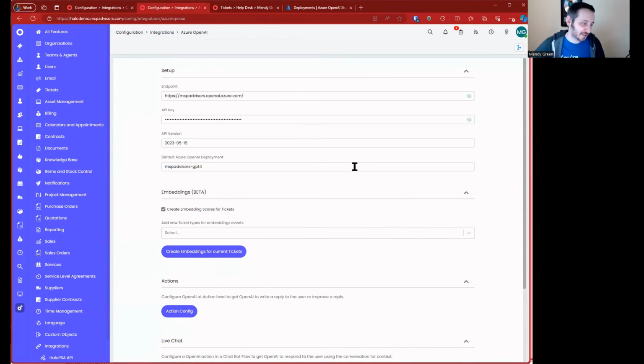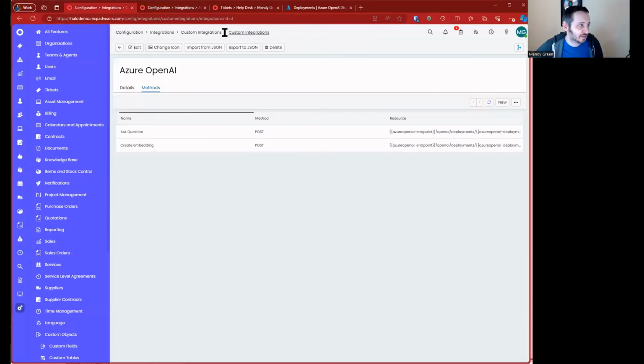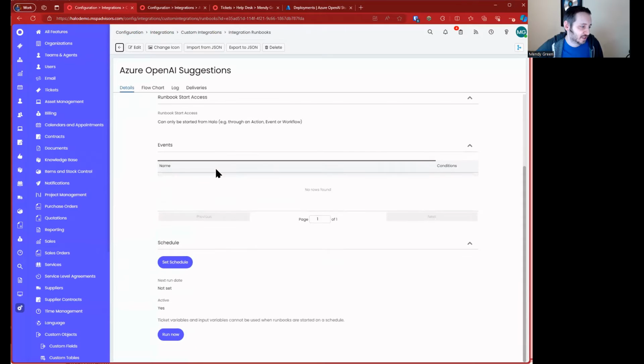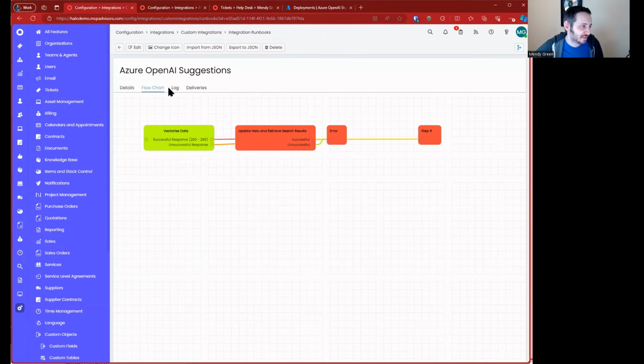Now, let's go ahead and take a look at how that actually works. We just touched on the integration, but that doesn't show what's actually firing that off. Now that we turned on the create embedding scores, if we go take a look at our custom integrations again, and this time take a look at our runbooks, notice that we have an Azure OpenAI suggestions. We do not have an Azure OpenAI embeddings endpoint.